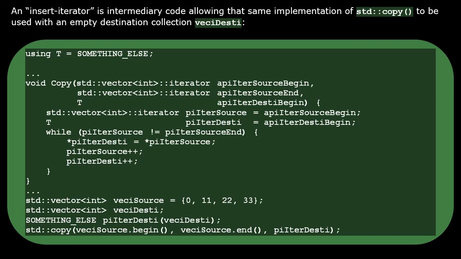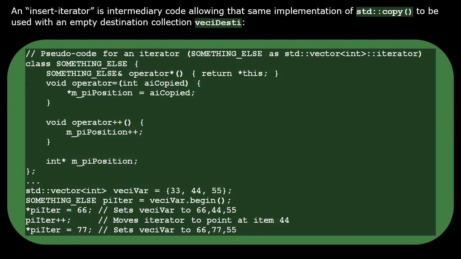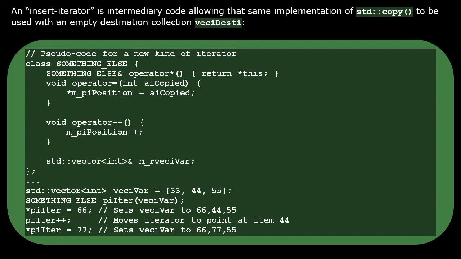This copy code applies assignment and forward increment operators onto its parameter whose type is t. Before, when t was an ordinary iterator, those operators did the obvious things. The assignment operator assigned some value to one of the destination's items, and the forward increment operator moved on to the next destination item. That's what produced its copy by overwrite behavior. But now we can define a different type for t and implement that different type for t in such a way that it does copy by insertion instead.